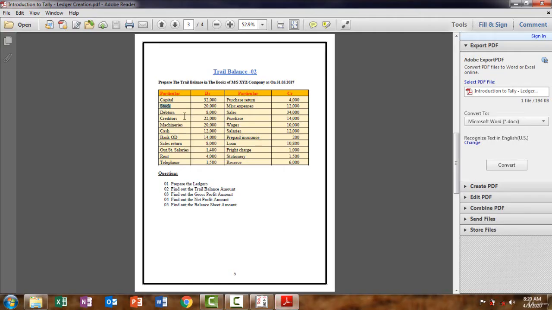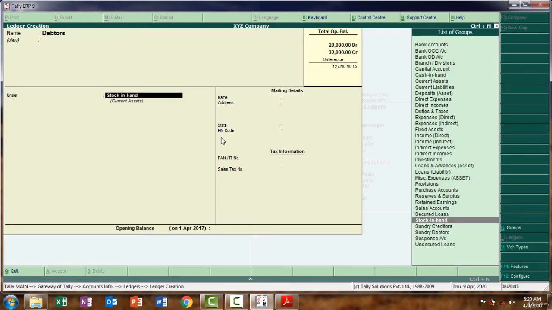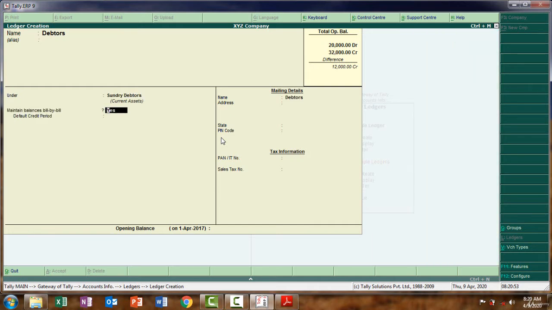And then the third one, debtors. We have to create the debtors and put them under Sundry debtors. So we have to choose under the account Sundry debtors. Debtors are current assets. You can see Sundry debtors under the current assets, and the amount is how much? 8,000. So I'm going to put 8,000 debit, yes.